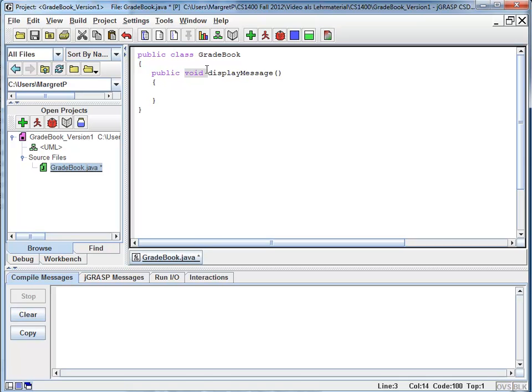Right before the method name, we have the return type. So this tells me whether my method is returning a value, and if yes, what is the type of the value returned. Here it says void. Void means no value is returned.